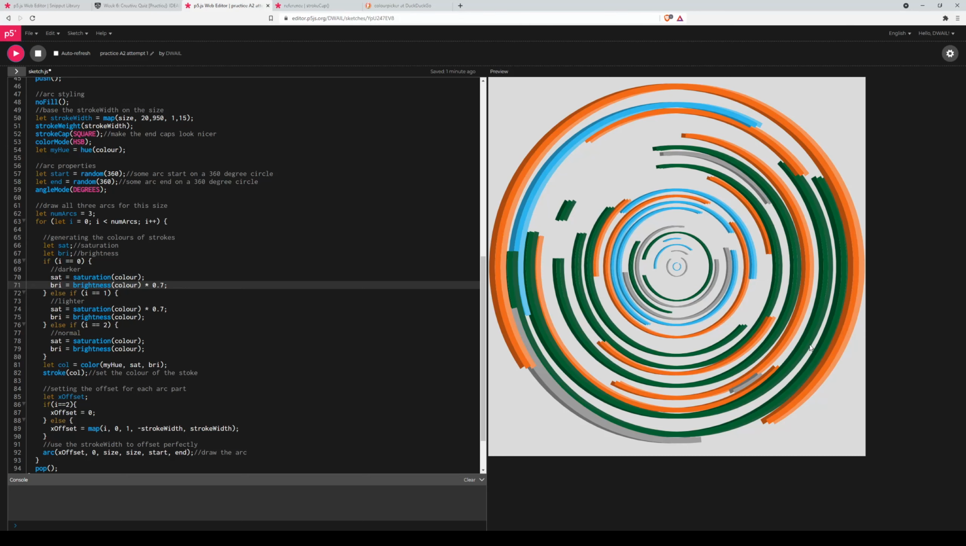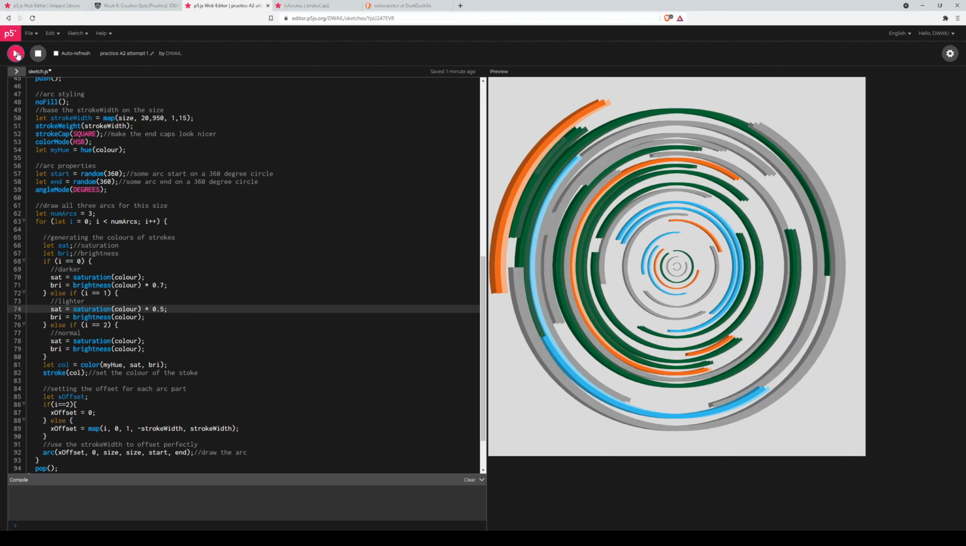The lighter colors aren't necessarily working with the green. So let's turn the saturation even further down to like 0.5. Yeah, half. That's working a little bit better. They're a bit washed out, but that's okay. Maybe we'll brighten this up. So we'll go times 1.2.